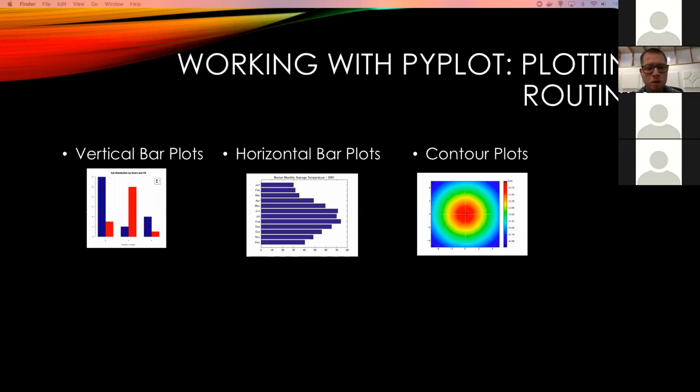You can do vertical bar plots, horizontal bar plots, contour plots. These are just a few examples listed here above, but you can also do heat maps, three-dimensional plots, vector field plots, and again, like I said, it's very intuitive how these are accomplished.